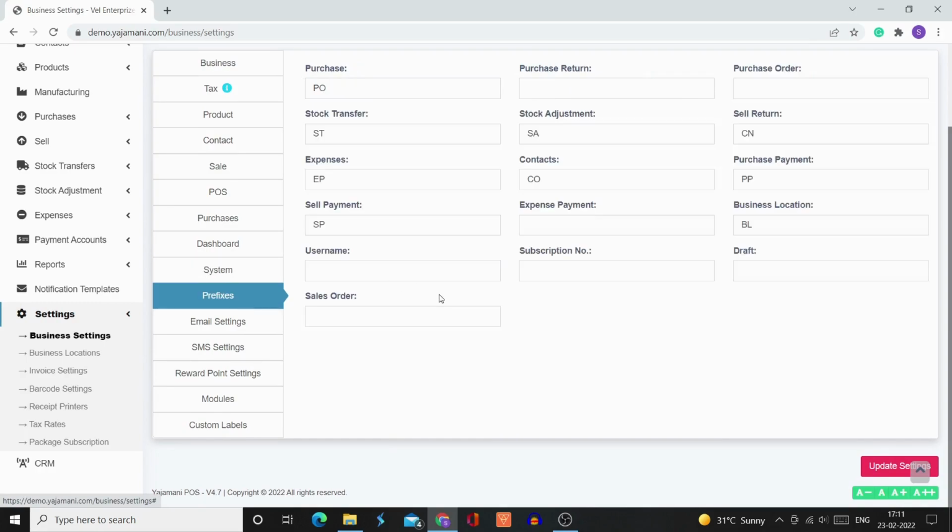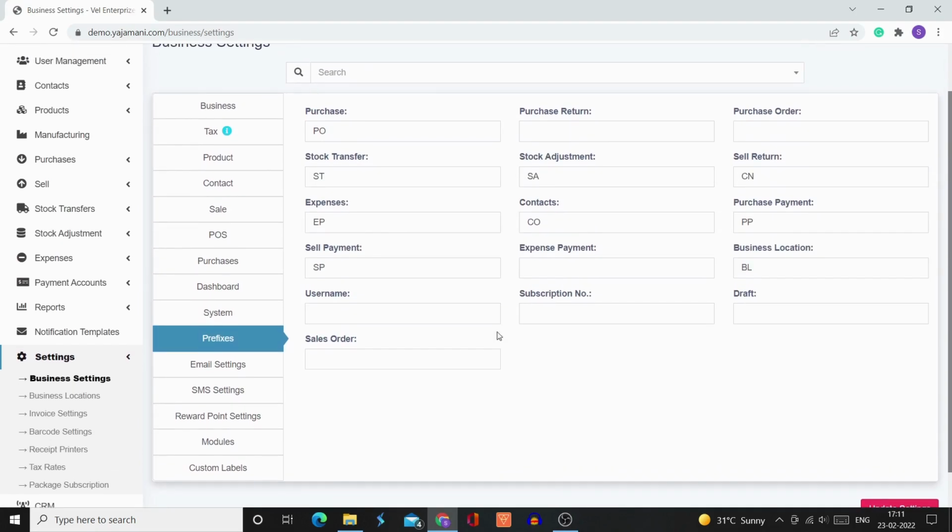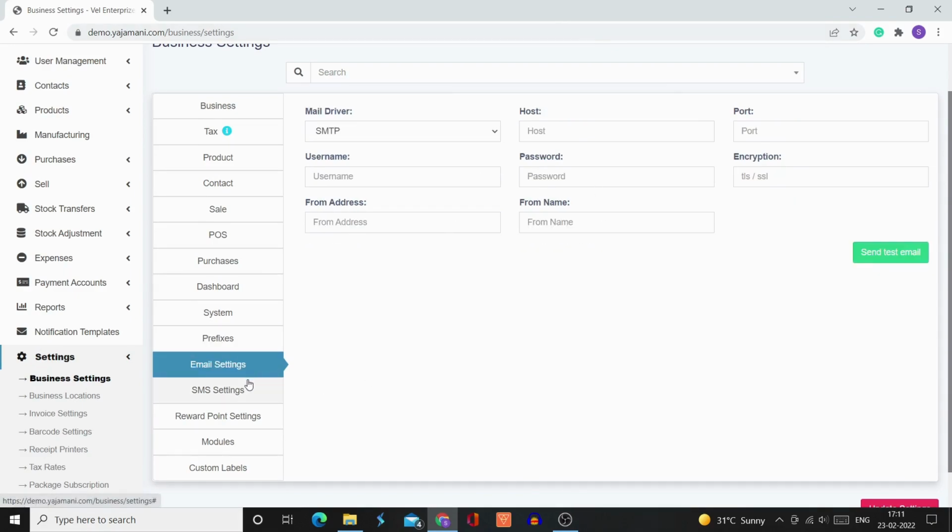Okay, and then here the prefixes. So if you want to add any prefixes, you can add any prefixes to all the sections. Okay, and then here the email settings. So in order to send these notification templates, here you have to configure the email APIs. Okay, with all this username, password and the encryption and all those things.